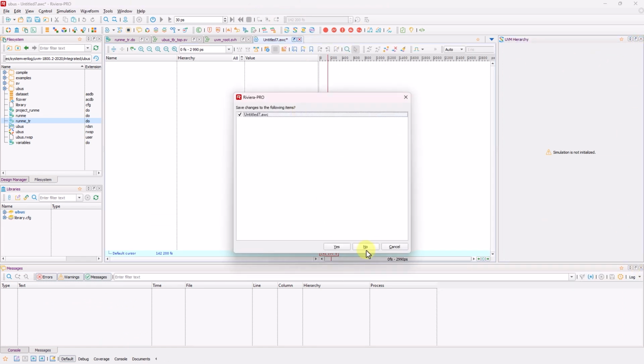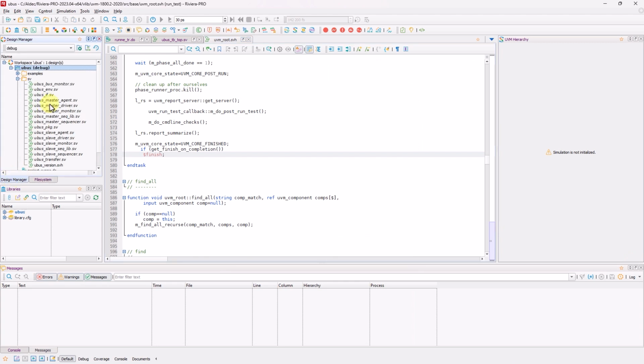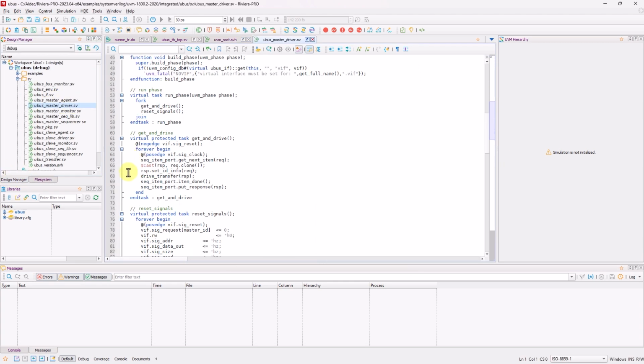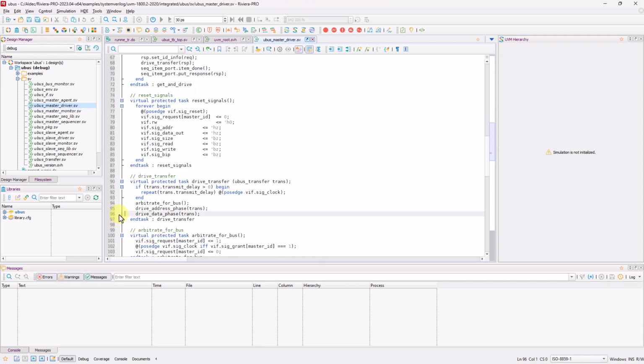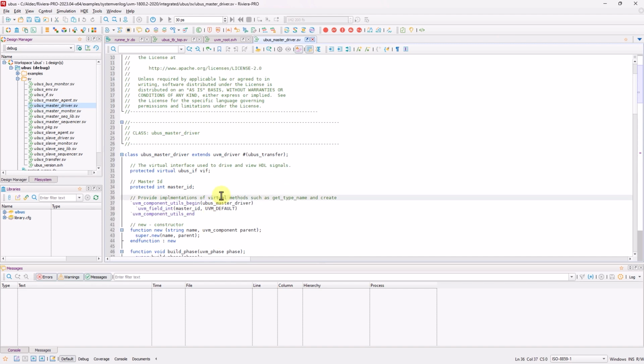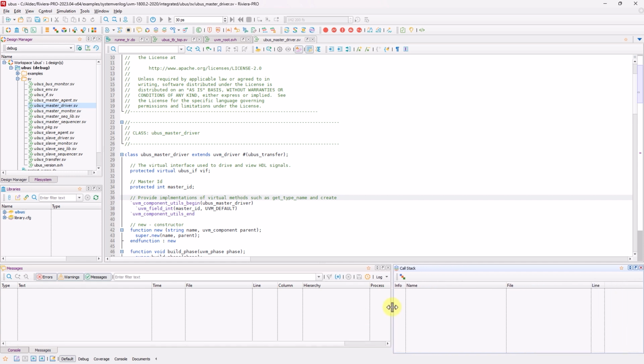And I'm going to open up one of the files called ubus master driver. And I'm going to set a breakpoint in this line for drive database, which is part of the drive transfer task of this ubus master driver class. Then I'll open up call stack by clicking on this button here. This will show the HDL subprograms called during simulation.